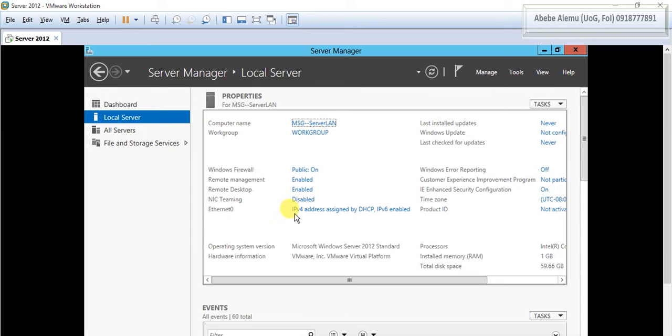The other important point is the internet or the IP address. Usually as a server, the server should have a static IP address. To do that, we have to click on this IP address version.